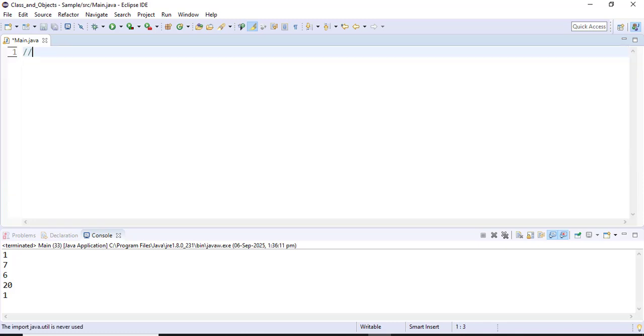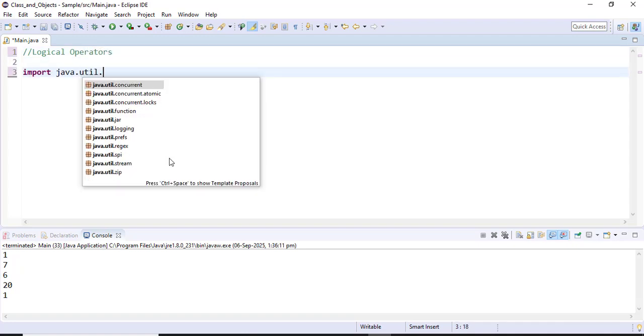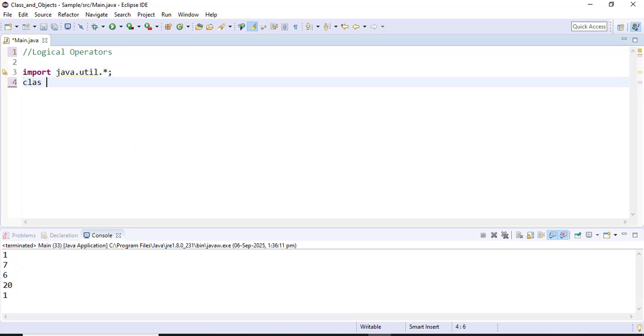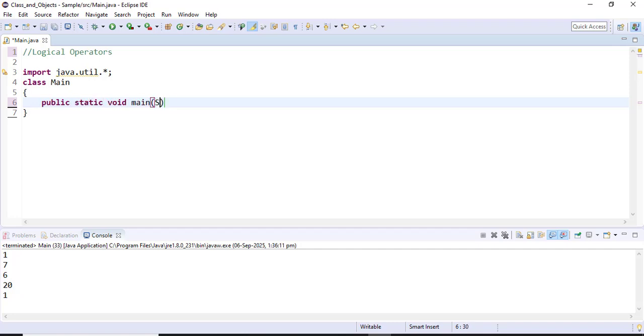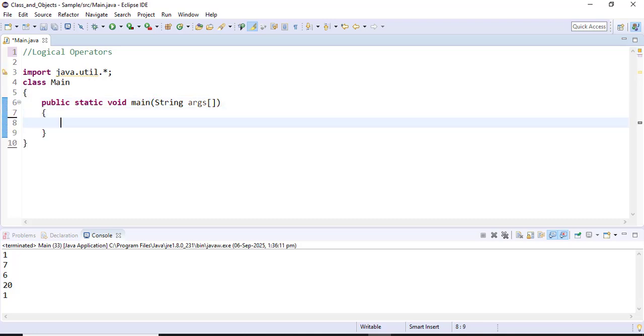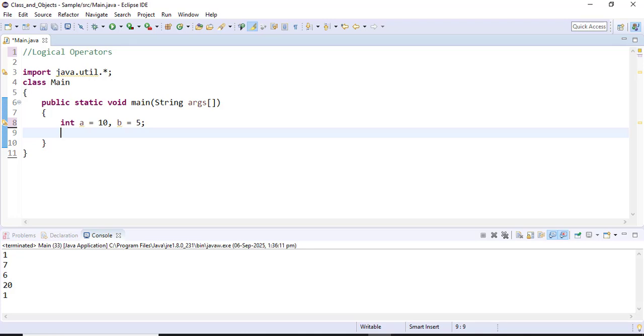Now let's discuss about the logical operators. So as usual, we'll take import java.util.star, class Main, public static void main String args. Fine. So here I'm going to take int a is equal to 10 and b is equal to 5. So here it checks the condition and it is going to return me either true or false. So it is going to check the condition.